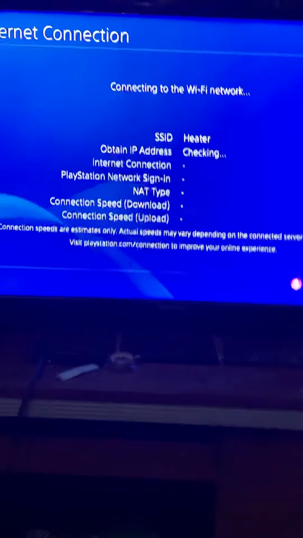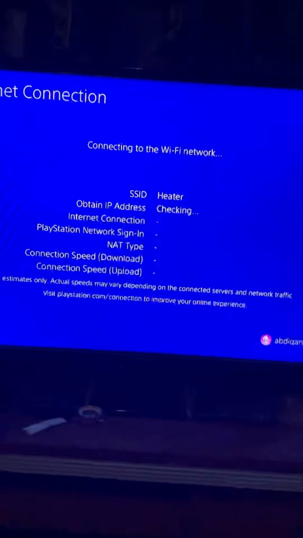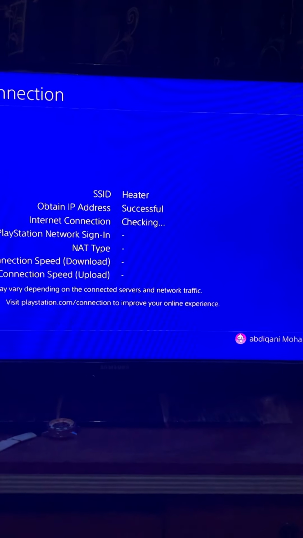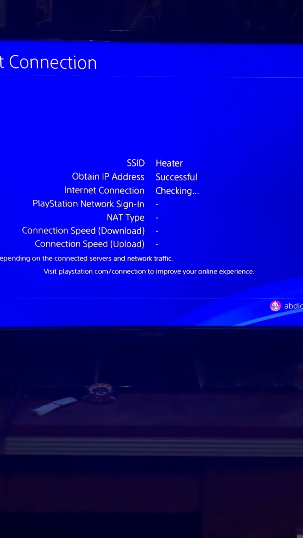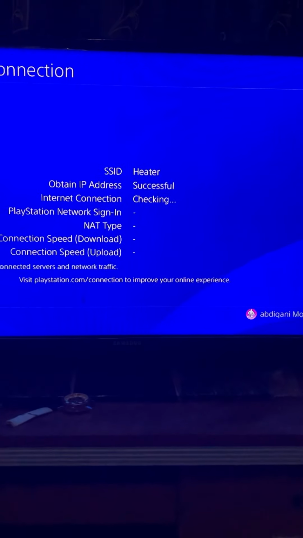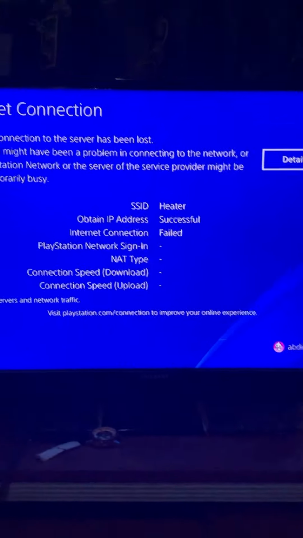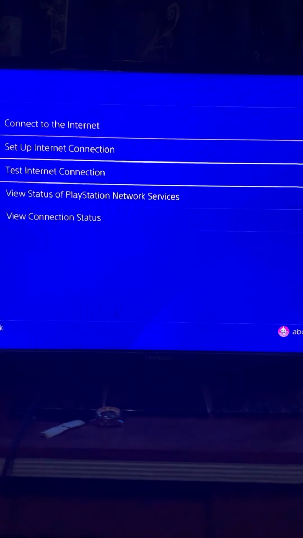Okay, I'm going to test the connection. Sometimes it fails the first one, and I mean the second one, and the third one. Sometimes it fails the third one only. It's okay, you just have to try again and again. So this time I think it's going to fail the second one. Yeah, it did fail the second one. Server connection has been lost.